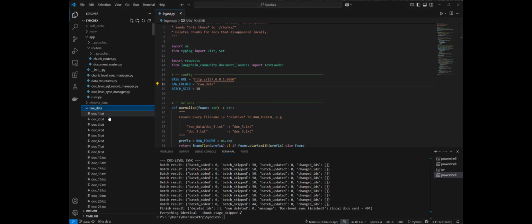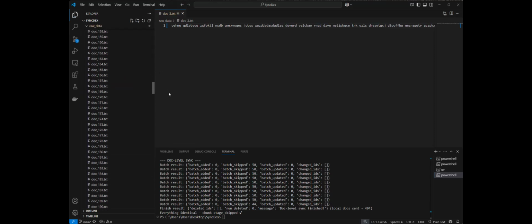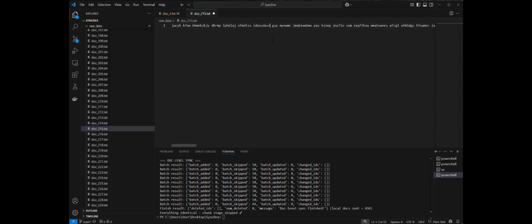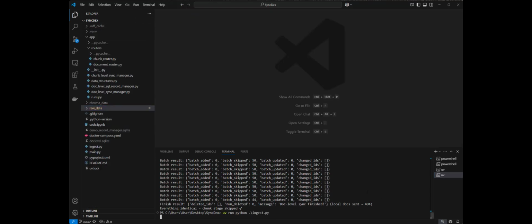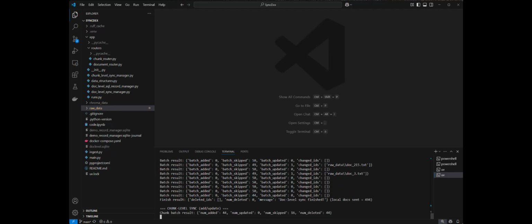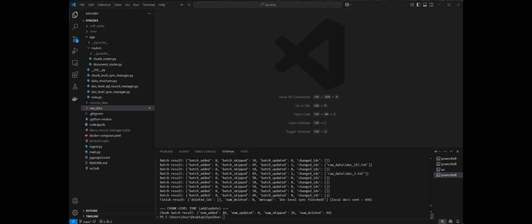Now let's go into the raw data folder and add a little bit of text inside one document, and maybe another document too. Okay, so let's close it and run it again. This time we have some changes. We can see that we updated this batch and this batch, so two files were updated. We can see which files they were: doc 250 and doc 3. Yeah, that's exactly correct.